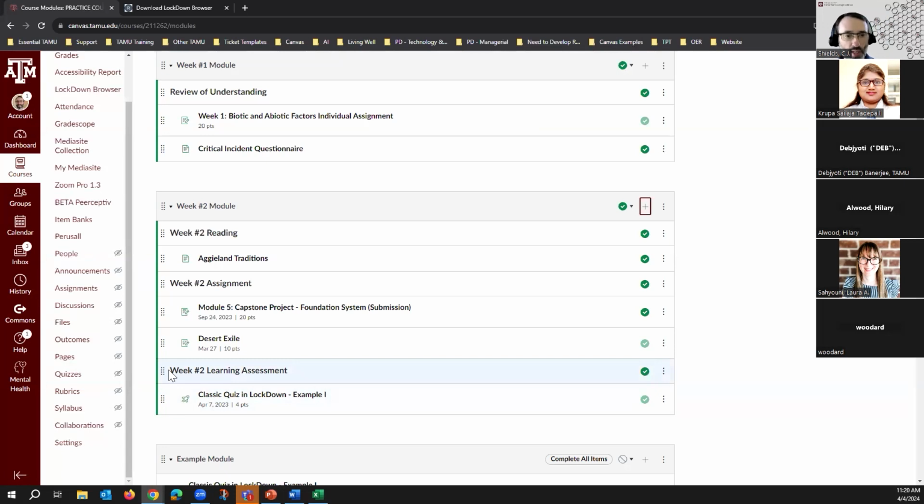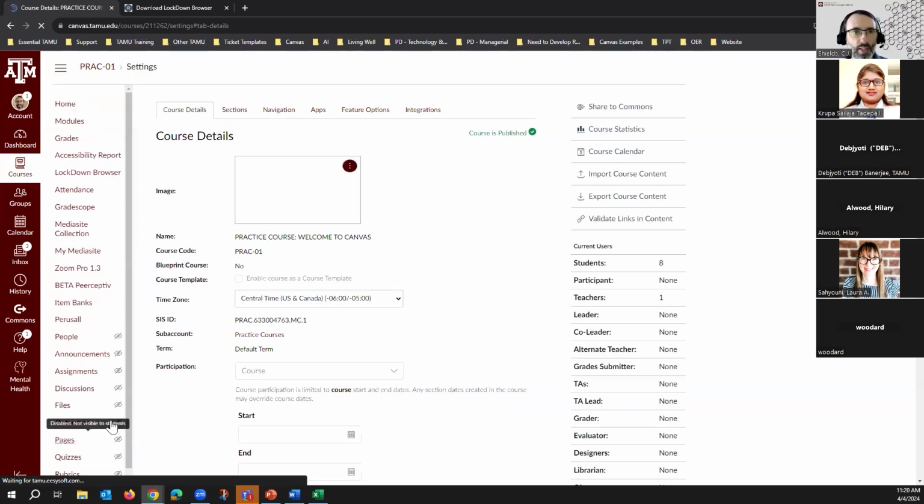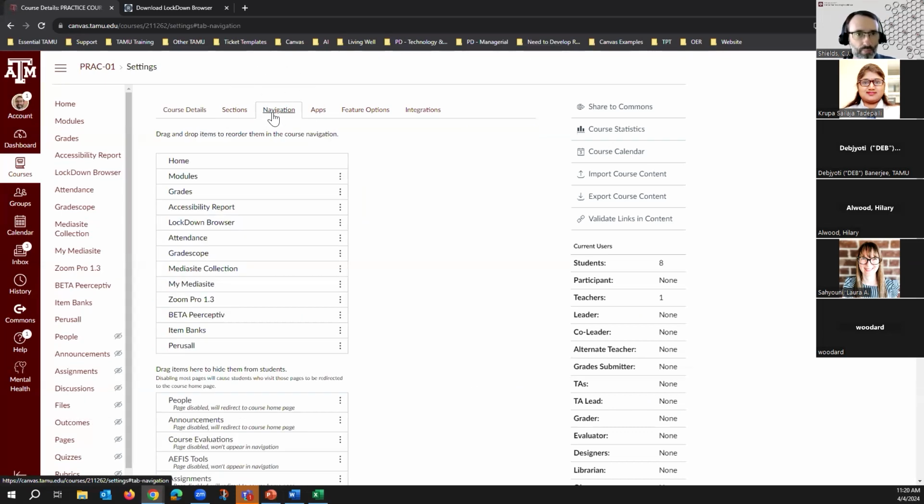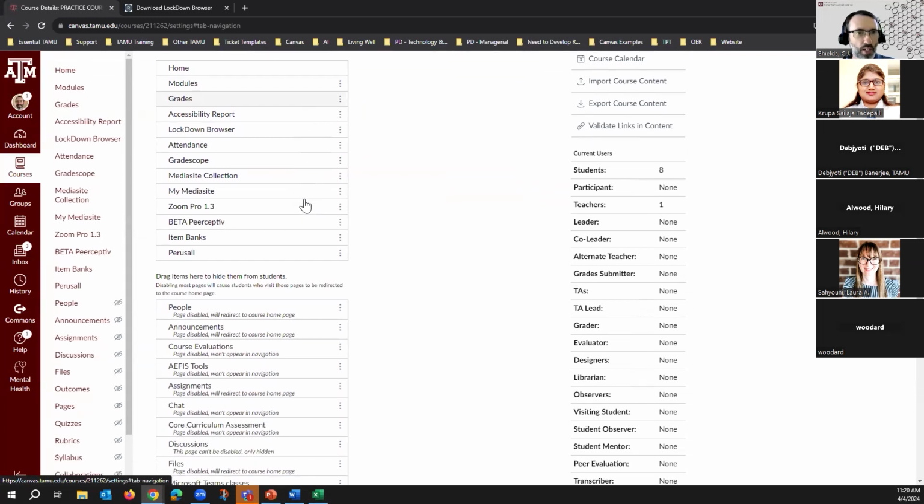But I have my quiz created. I have it placed in a module. Now I need to go and enable Respondus so that I can use Respondus for this particular quiz. And to do that, I'm going to navigate to settings in the course navigation, which is over here in the lower left-hand corner. And then I'm going to work my way to the navigation tab at the top of the page. And from there, I'm going to find Lockdown Browser.